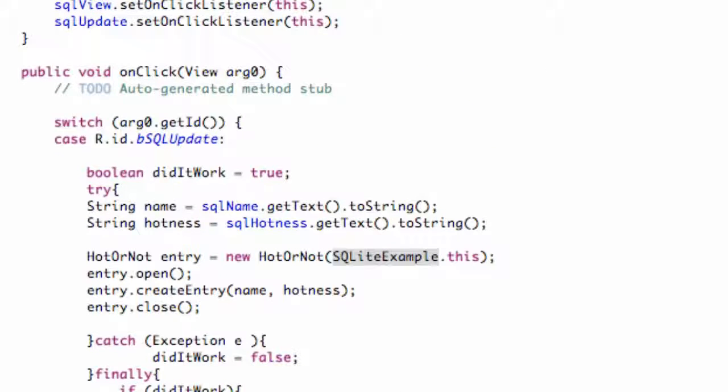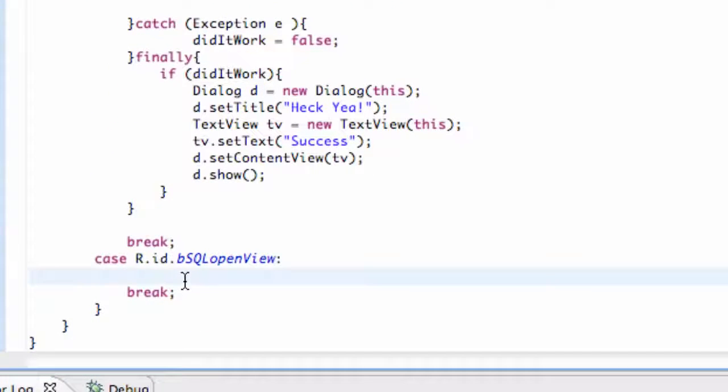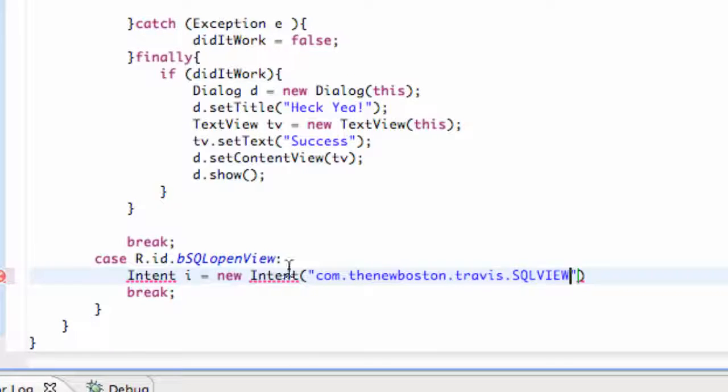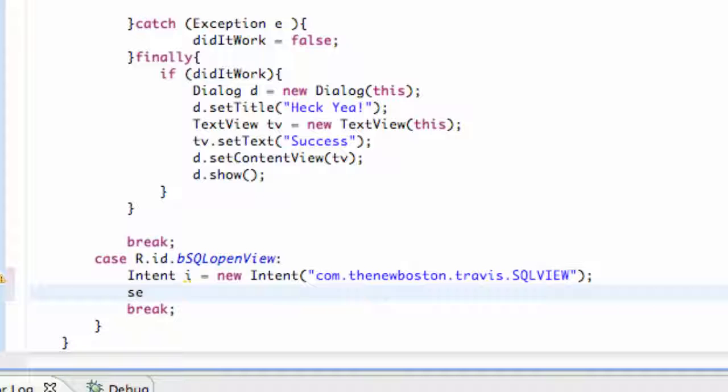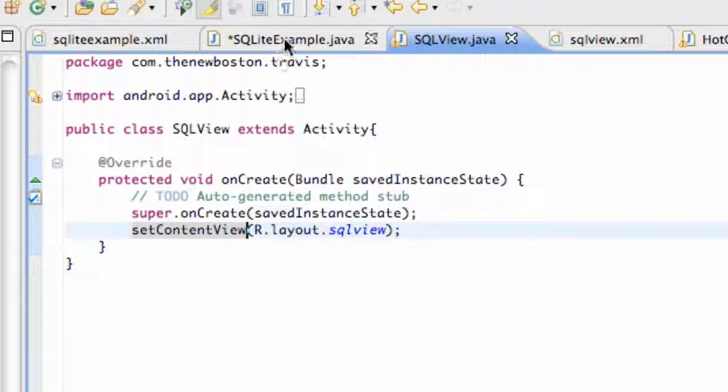And then we're going to go into our SQLite example. We're just going to set up a new intent. I equals new Intent. And then within quotations, we put our action name. And we import intent. And we also just say startActivity. And that'll just open up our SQL view, where we're going to start working with that pretty soon.